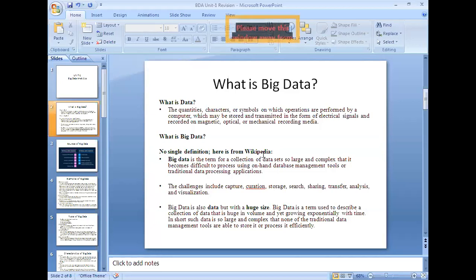Now quickly revise one by one. So first of all, what is big data, right? So before going to discuss big data, one should understand what is data. Data means the quantities, characters or symbols on which operations are performed by a computer, right? Once an operation is performed on data, the output is called information. That is the difference between data and information. Okay, so data is the raw quantity on which if you perform certain operations, you can produce the information.